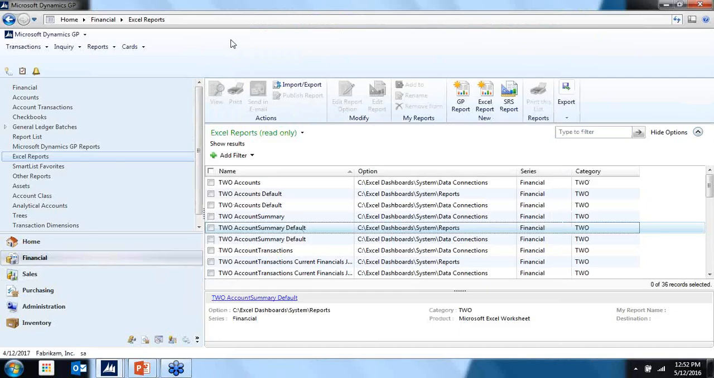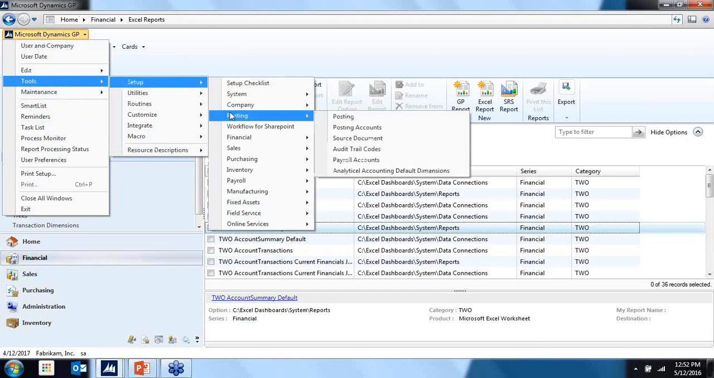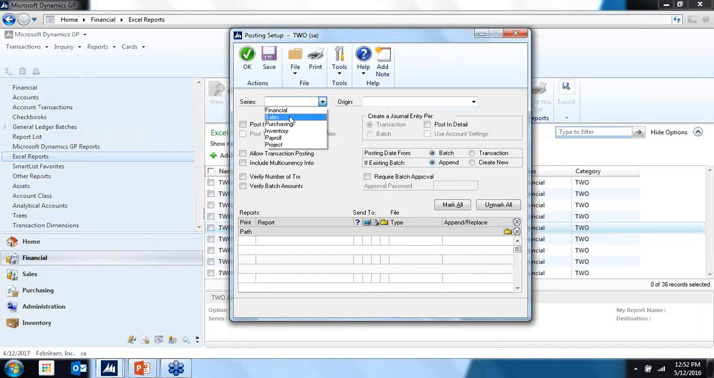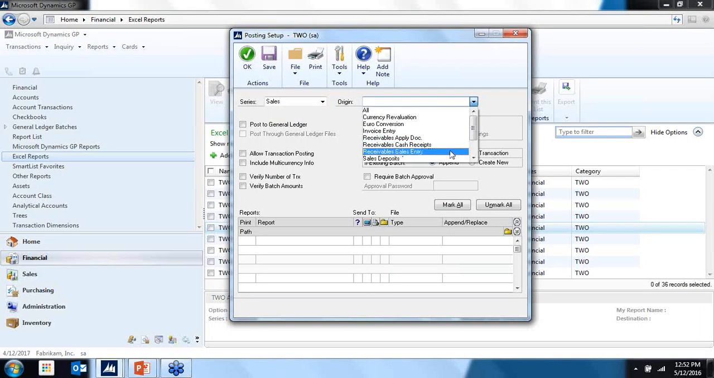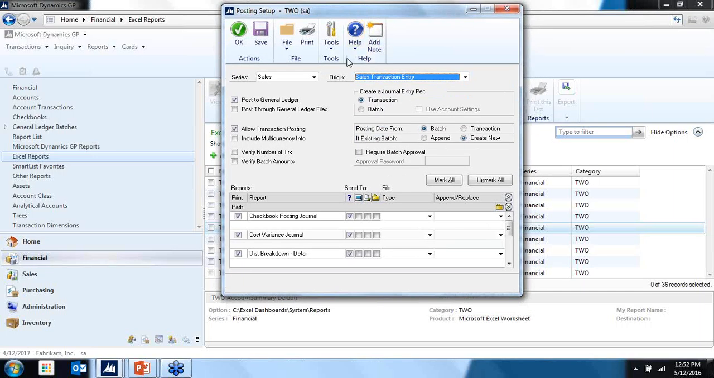So it's not turning them off after posting the batch. You would actually come to Tools, Setup, Posting, and Posting here. You choose your series. Let's just say it's sales, I think that's the example that I used, and sales transaction entry. So before you even do the posting process, you would have to come in here and see where it says print. You would just uncheck them. That would turn them off before you actually do the posting process. If they're on, once you've started posting, you've got to hit that cancel button if you don't want them.